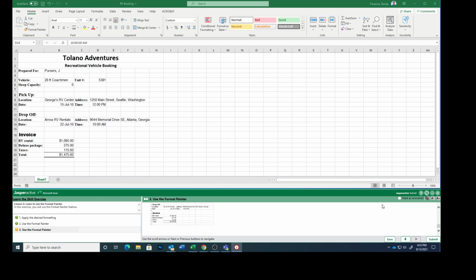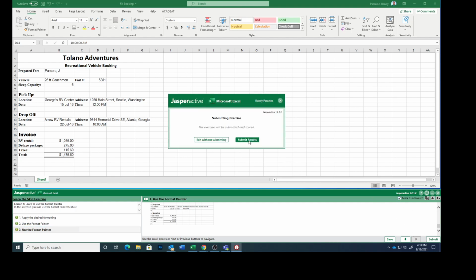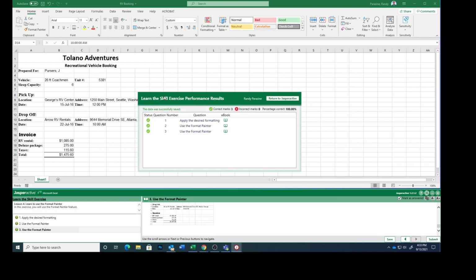So close that. Mark as answered. Submit results. And you see we got 3 green checks. So this completes using the Format Painter.